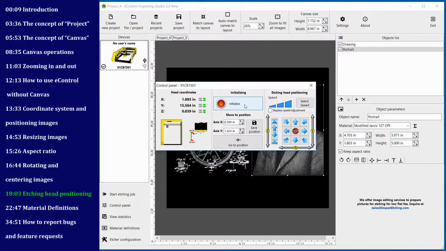Then, in case your machine is not initialized, you'll need to initialize it. Initialization is the process that is required for most CNC machines. It involves the etching head moving to the so-called home position so that the machine can reset its coordinate system. On our machines, the home position does not match the origin of the machine's coordinate system.